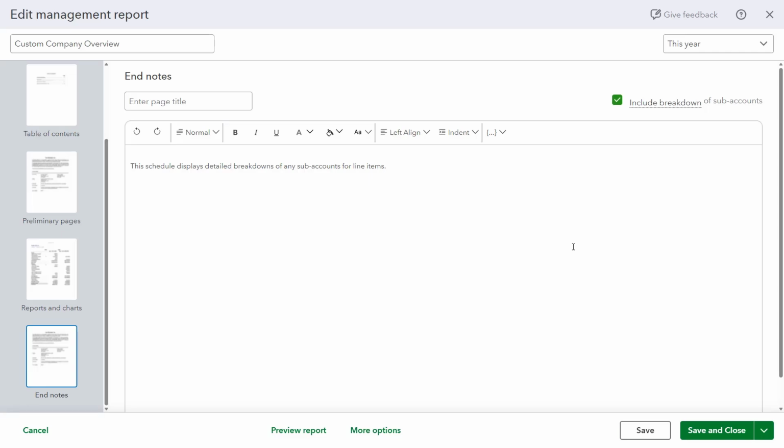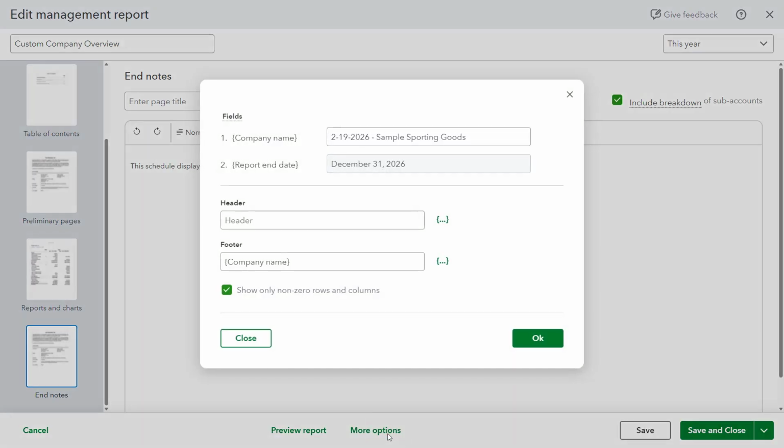Then print or download the report in this window as usual. To show advanced management report options, click the More Options button in the toolbar to open a small window. To change the company name or report end date field values if you inserted either variable into this report and want it to differ from its default value, type the desired values into the fields next to the company name and report end date labels in the Fields section.